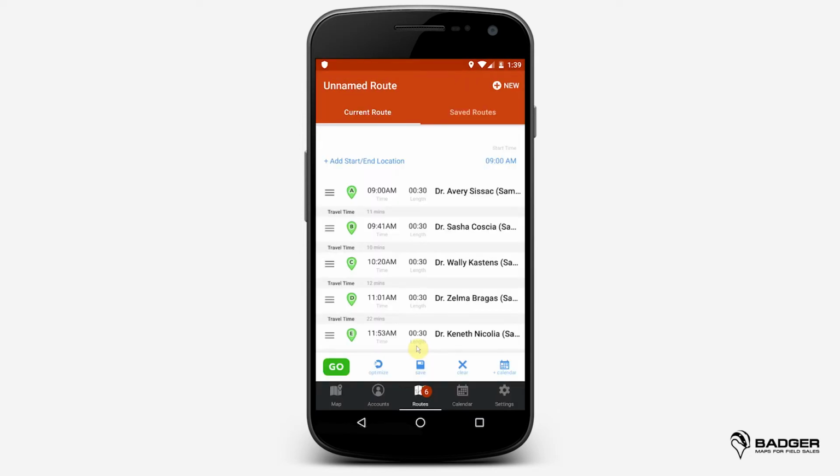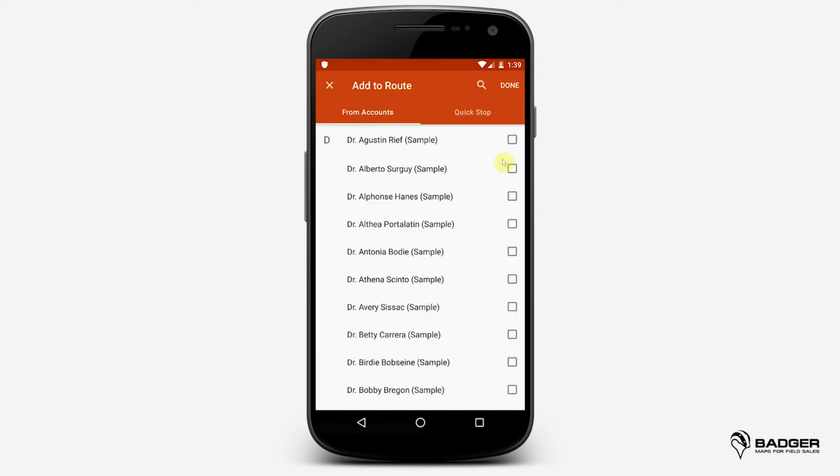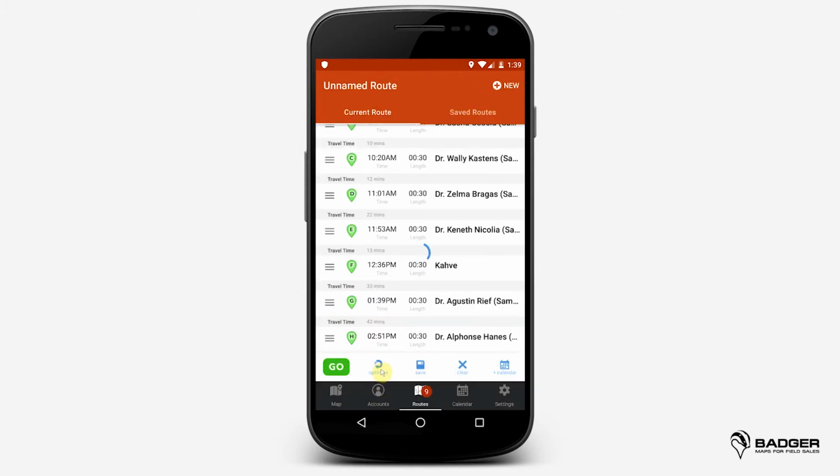There's also an easy way of creating routes and adding stops to your current route with route popovers and quick stops. Go to the Add Location button over here to select multiple specific accounts at once to add to your route. Tap on Done when you're ready, and then optimize to get the best route to drive to those locations.